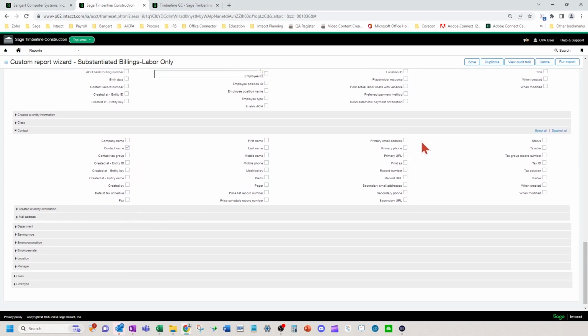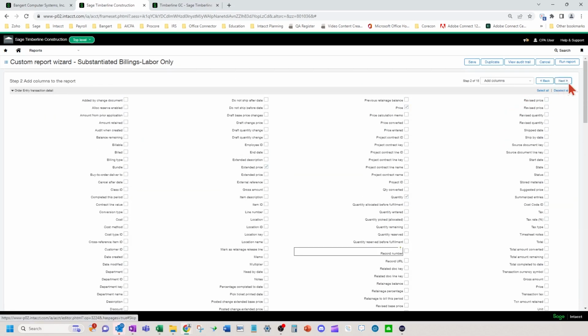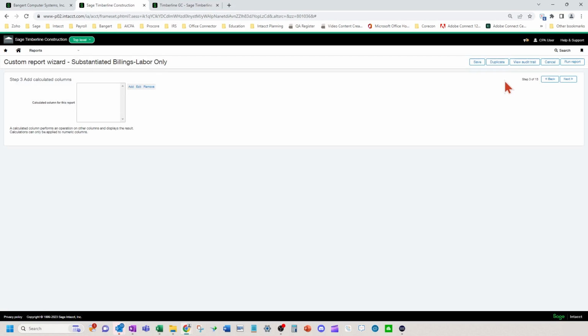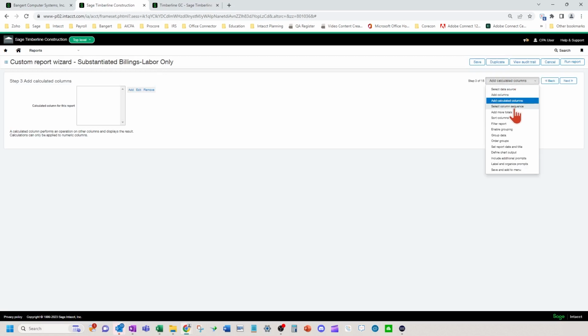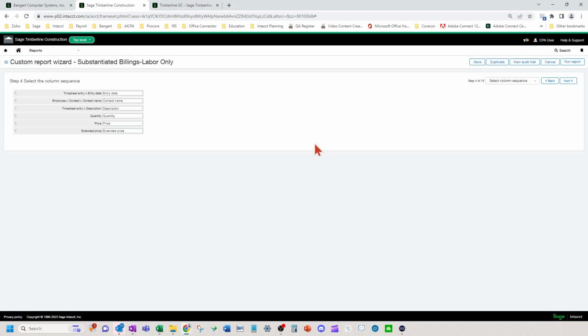Okay, I'm going to go to the next step here. You can skip steps as well if you want to navigate through the wizard a little quicker. So I could have skipped right here to select column sequence. And now I can move these around and order them. So I'm going to do the date of the timesheet, my employee's name. So easily I can just say employee name instead of contact name. Description of my timesheet entry, maybe what kind of work they did that day, if they put notes in their timesheets, my hours, my hourly rate, and the total extended labor.